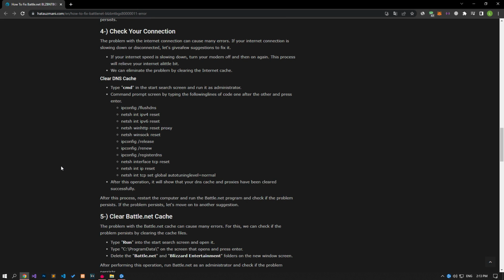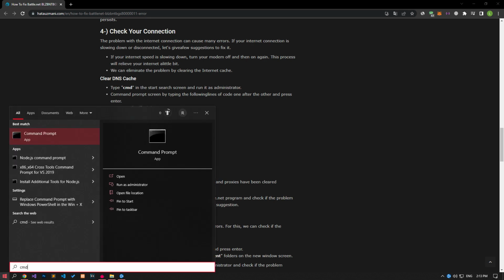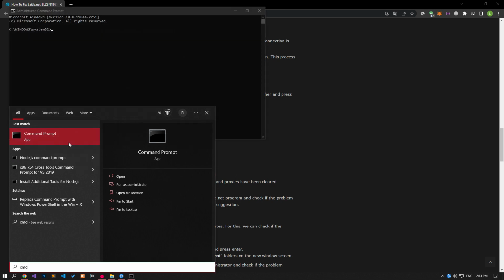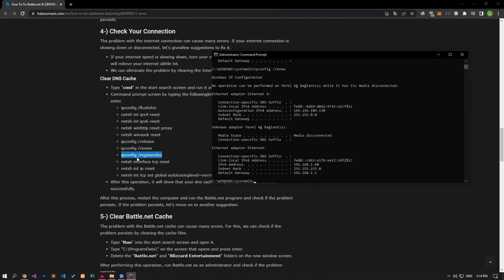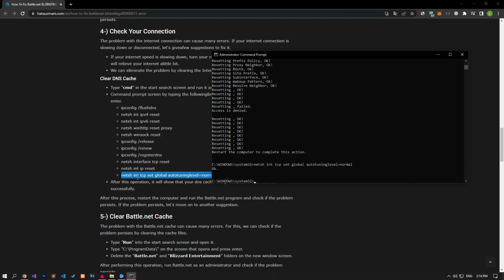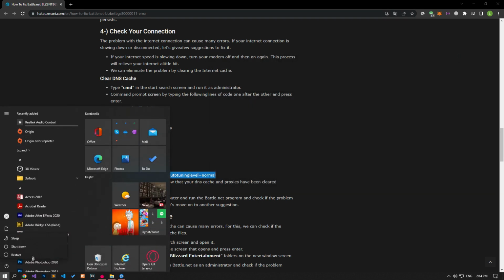Internet connection problems can cause many errors. If you are experiencing slowdown or disconnection in your internet connection, let's give a few suggestions to fix it. For this, type cmd in the start search screen and run it as an administrator. Paste the lines of code in the article in the command prompt window that opens and press enter. After the processes are complete, you can restart your computer and check if the problem persists.